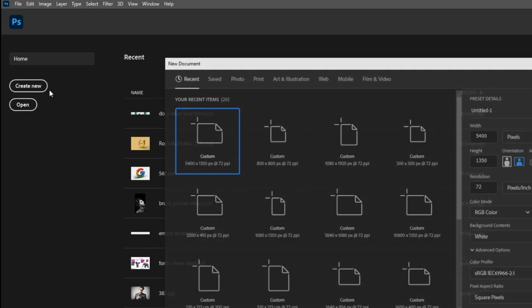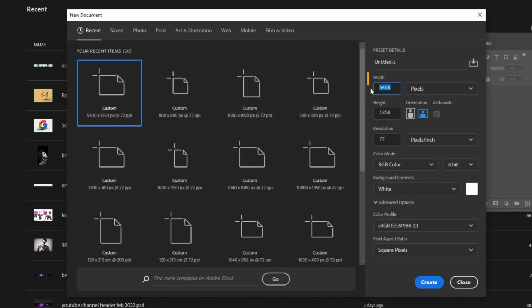Let's start by creating a new file. If your carousel is 5 slides, you can write 1080 times 5. If it is 7 slides, you write 1080 times 7. For the height, write 1350 pixels. When you finish, press Create.